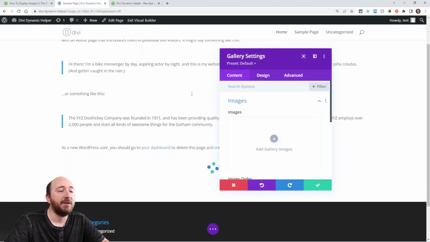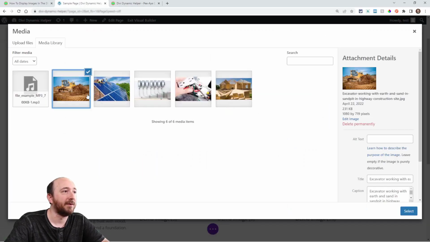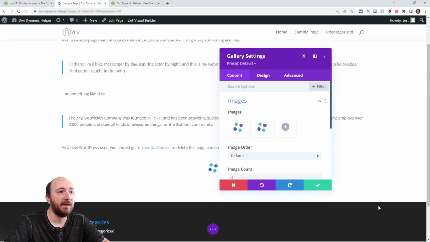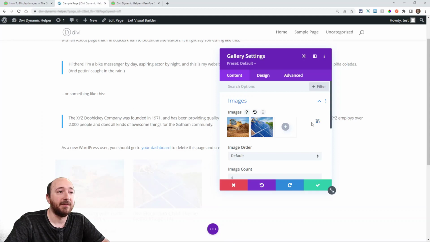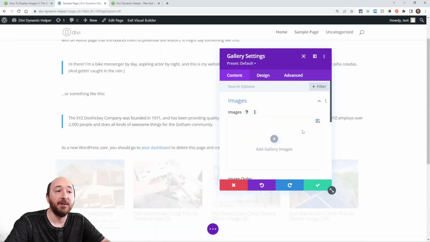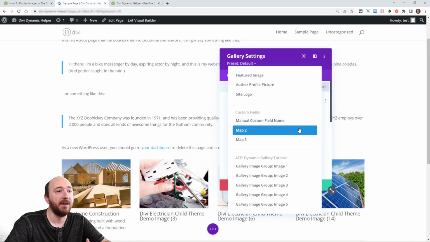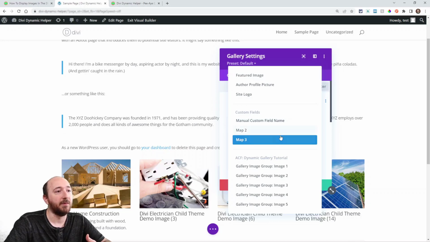All right. So with the gallery module, normally you would come in here and you would not have this icon right here. The only option would be to click here and then go choose some images, right? Well, now we have this icon, so we can get rid of the images and load them in here dynamically. So I'm going to click on this icon. Again, it's only when our plugin is installed. So we'll go down here.